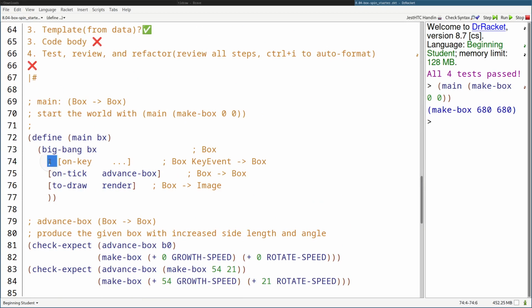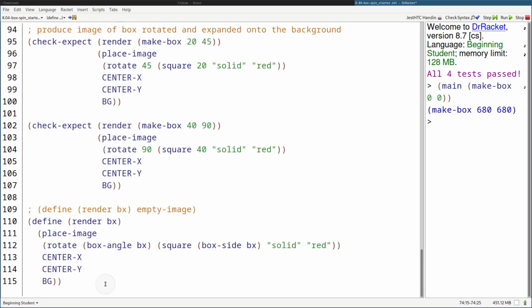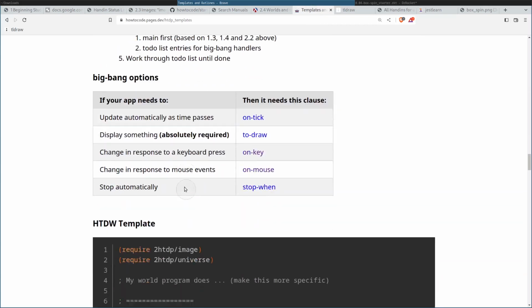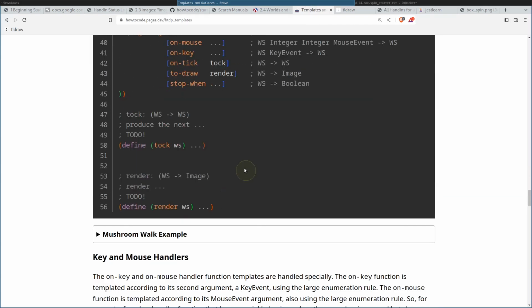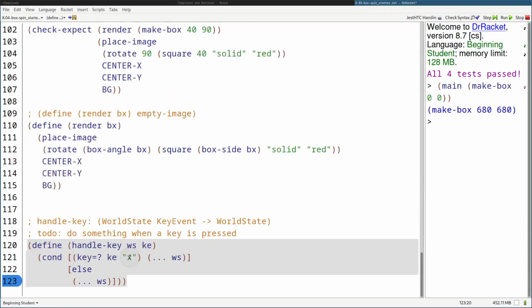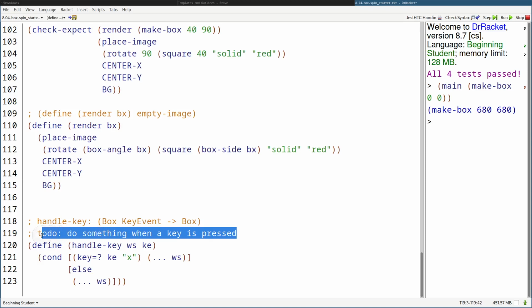So we're gonna need the on key function, because when we press R, we will need to handle that key. All right, so the name is gonna be handle key. So let's grab the handle key template from the website and start working on it. So there we go. Here's the template. Where is my handle key? Right over here. All right, so let's just paste it down here like so. And the world state is now a box, and it should produce a box. All right, so that's the signature.